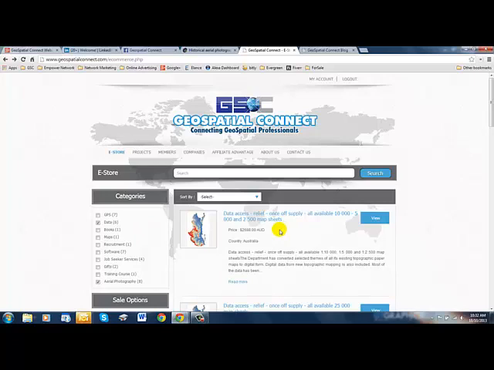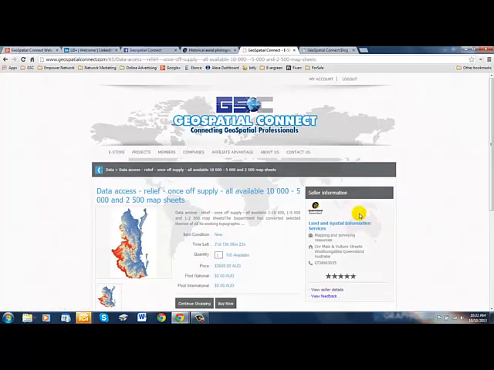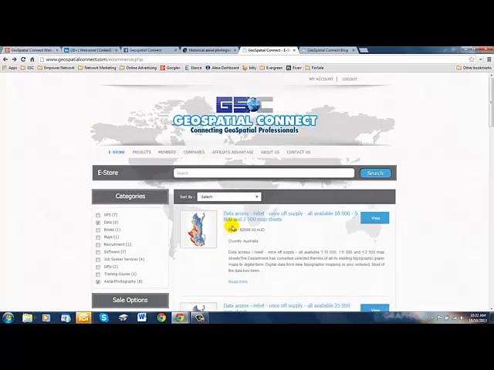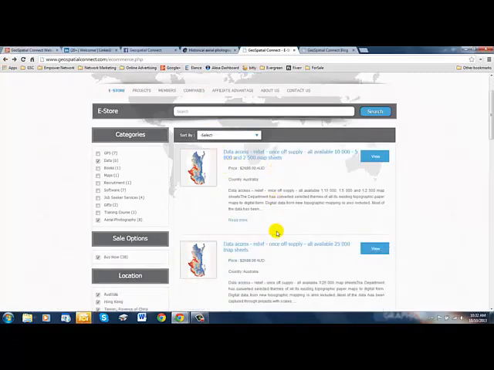And the Queensland Department of, let me get their name right, Mapping and Surveying Resources from the Land and Spatial Information Services section from the Queensland Government. They have a range of data and aerial photography that you can buy. So if you're a Queensland user of our website or a Queensland GIS professional who needs some data, then why not purchase it through GeoSpatial Connect?